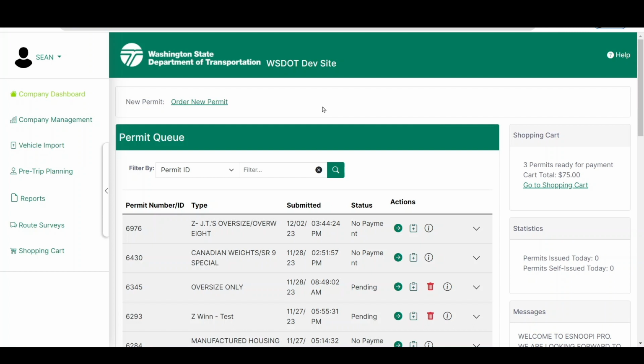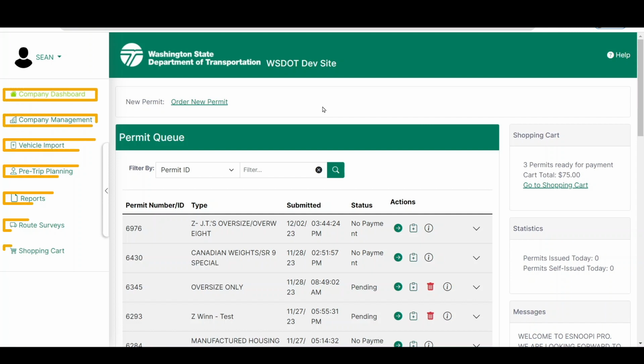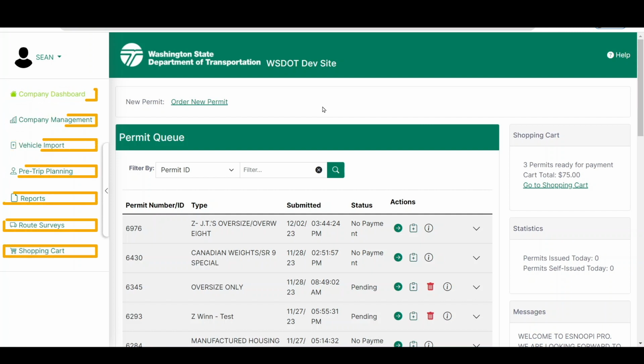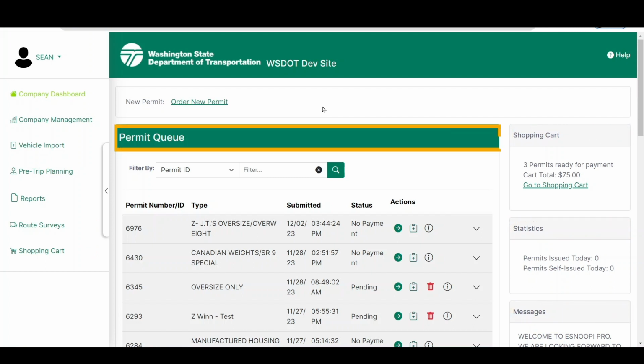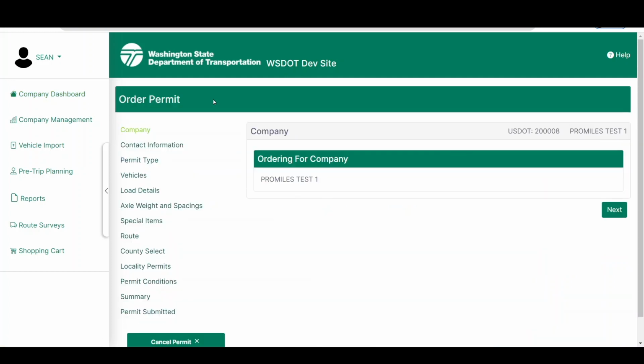The screen is split into three sections, with the administrative panel on the left, shopping cart, statistics, and messages on the right, and the permit queue panel in the center. Above the permit queue panel is the Order New Permit link. To order a new permit, select this link and follow the prompts in the permit application.